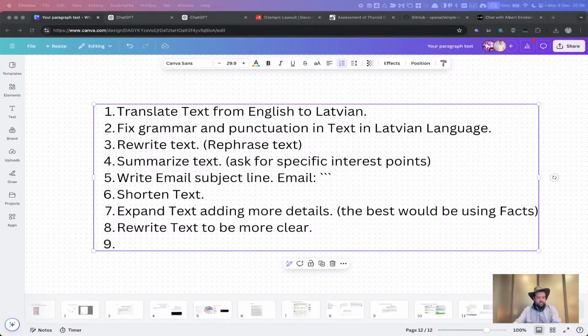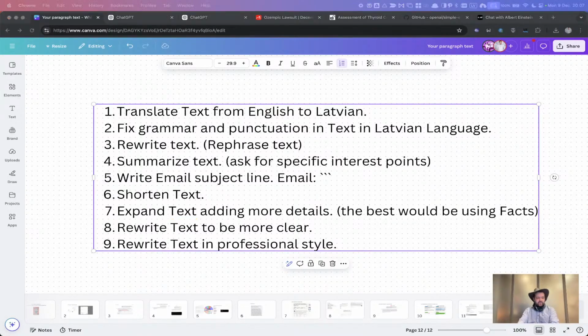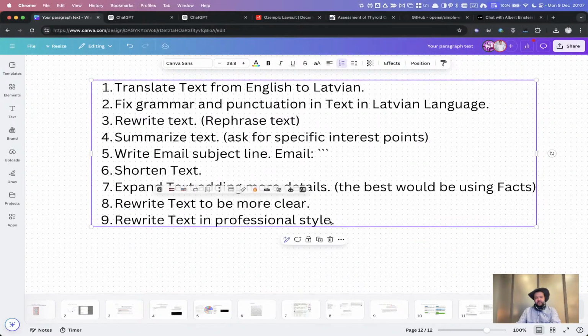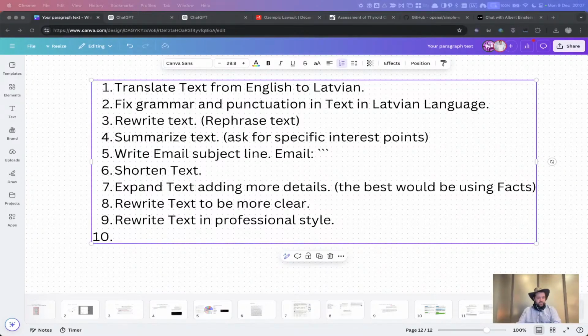Then rewrite text in a professional style, for example, or academic style, and so on. That is very good. For example, I had a situation where I was angry and writing an email to a company which didn't want to pay us for the job which we did very well. So I just asked to rewrite the text in professional style, and the email becomes polite, and then I can send it.